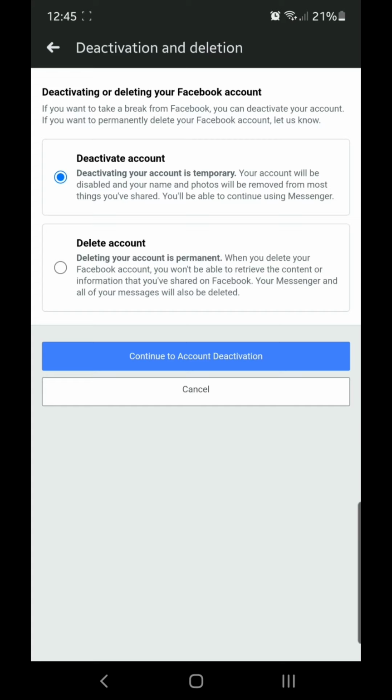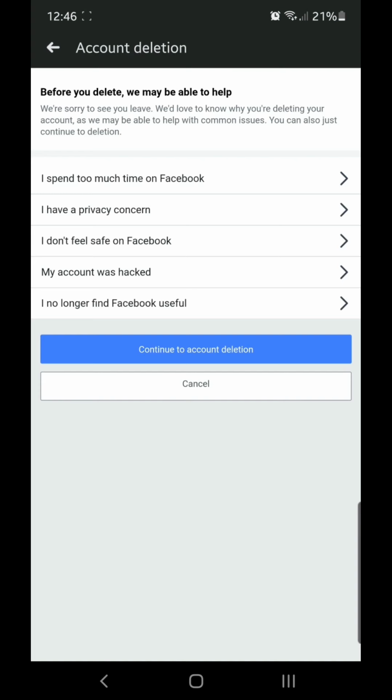After the click, he or she will choose some options and then give the password and continue and deactivate. But I'm showing you how to delete an account. Now I'm continuing to delete. Again, continue to account deletion.